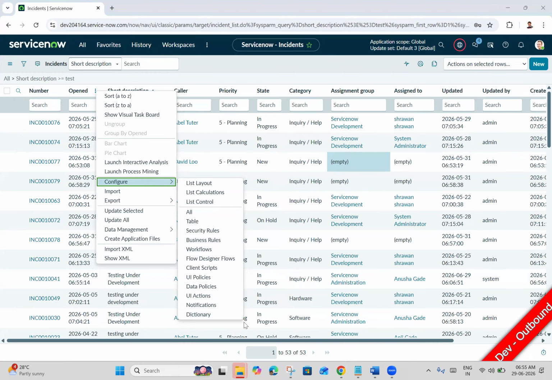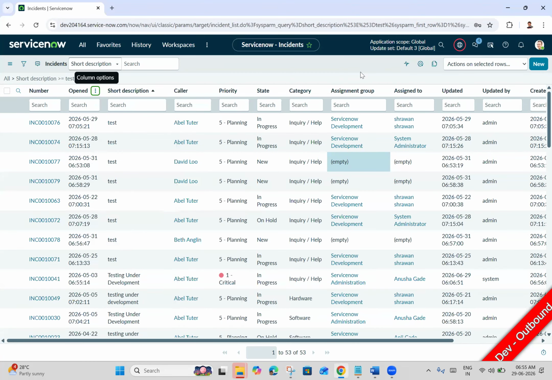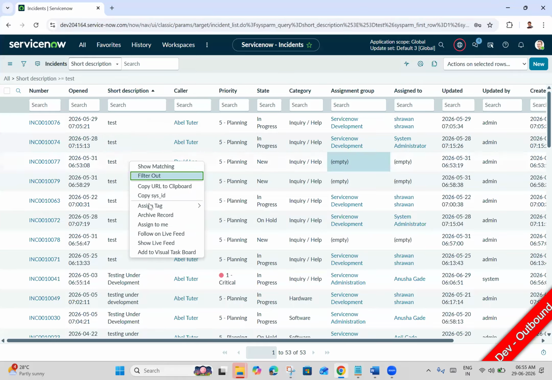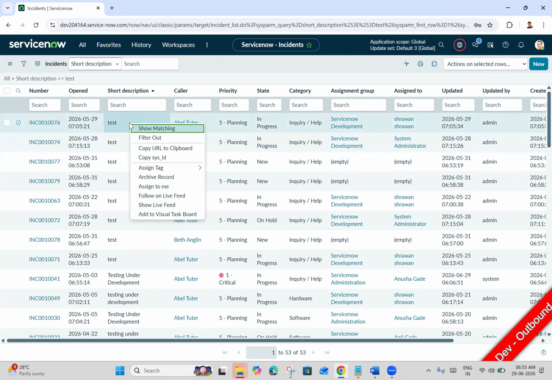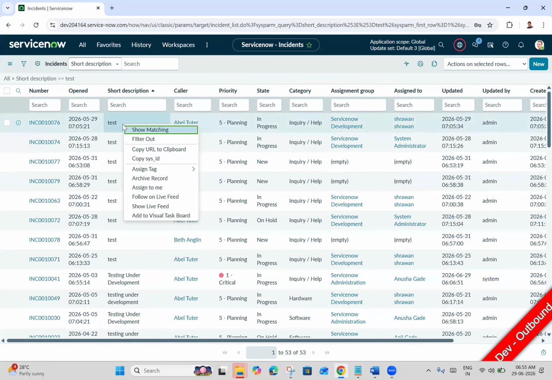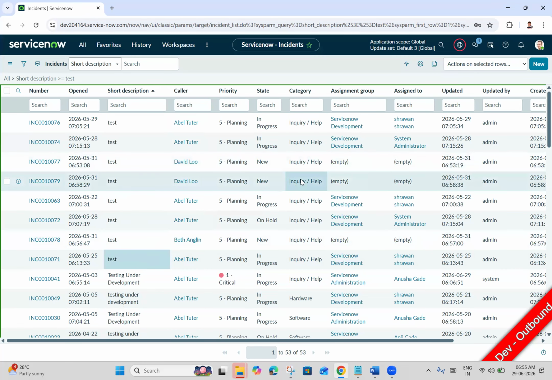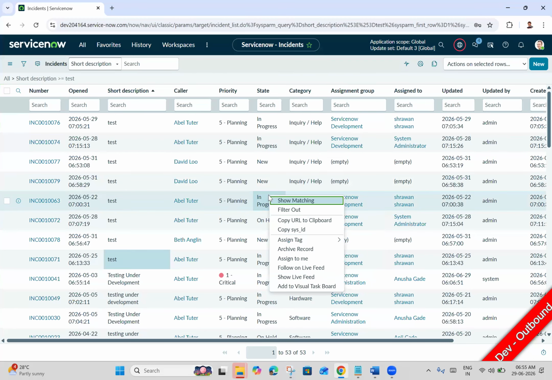Okay, team. Next. Not only clicking here, if we right click on any cell, that also will show different options. For example, if I click on a cell, it shows options like show matching, filter out, copy sysID, assign tag. So if you click on any cell, it will show options.